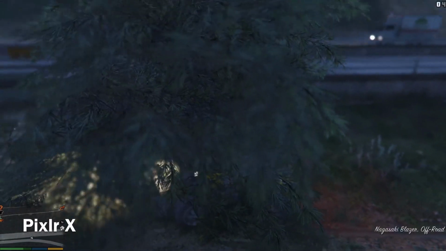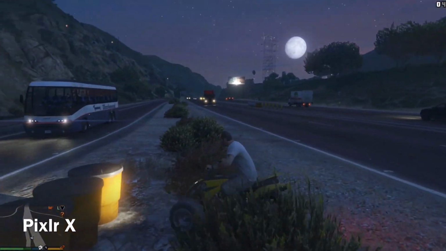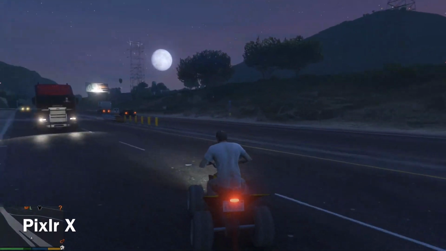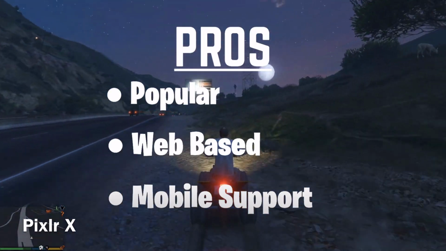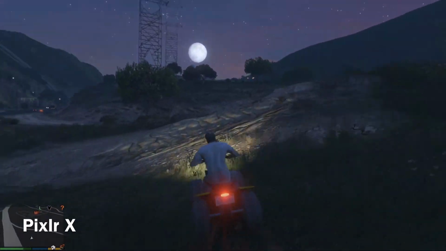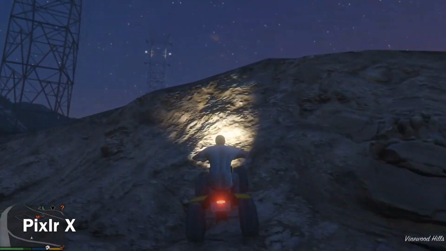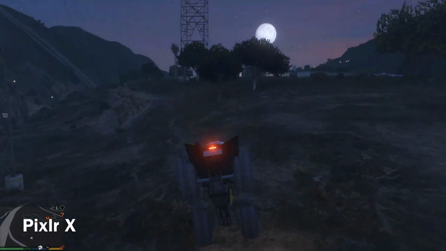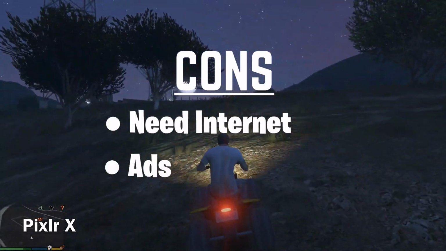On the number 2 spot we have Pixlr X, which is an updated version of the very popular Pixlr. Some things that may prove super useful to you is that you can run it on basically any device, even mobile ones, and that it's web-based, so you don't have to download a thing. The reason it's on the number 2 spot instead of the number 1 is because I've used them both, and I like the one on the number 1 spot more, and also some tools can be quite slow on Pixlr X.